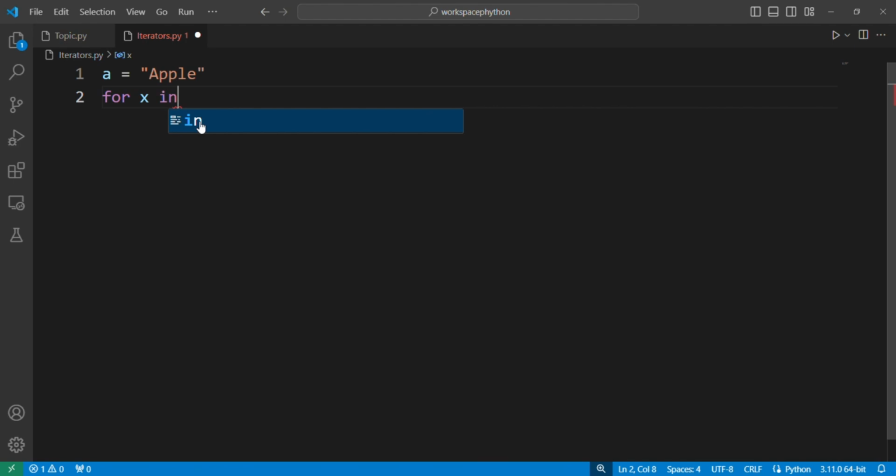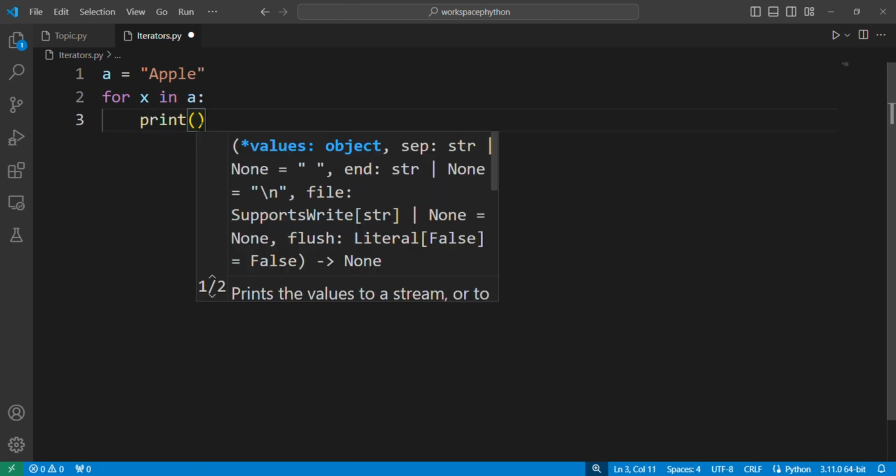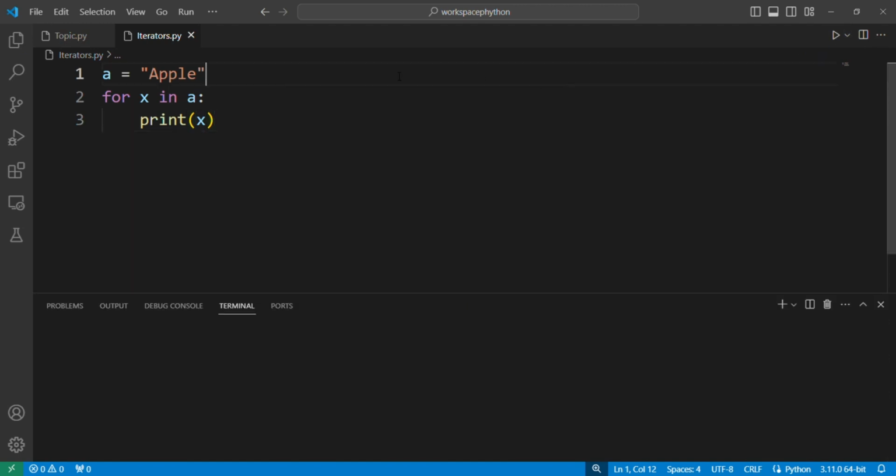For x in A, I can print x. So basically, it's going to print us each of the letters. It's going to print us A, P, P, L, E. So that's how you can loop through a string.